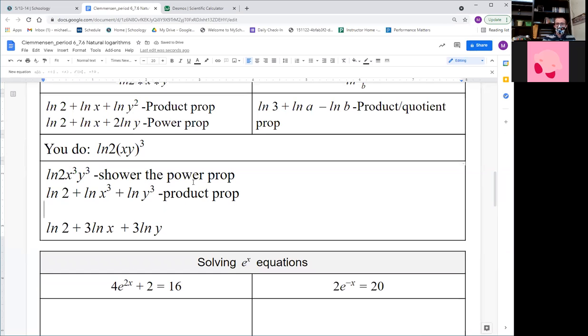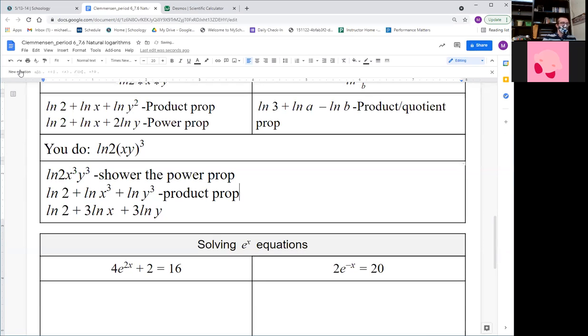Broke them apart. What can we do now? What should we do now? I guess I actually don't even need another line. We have our answer right here. How do we go from here to here? What's that property called?